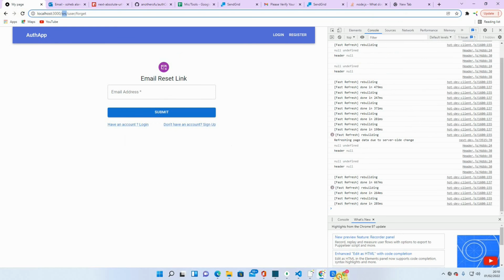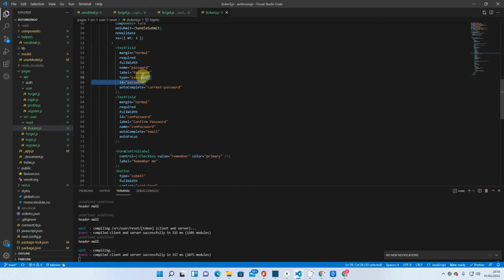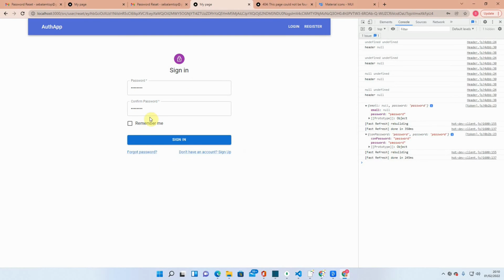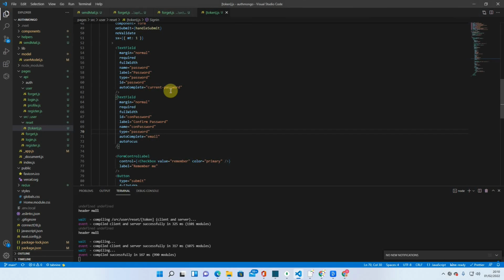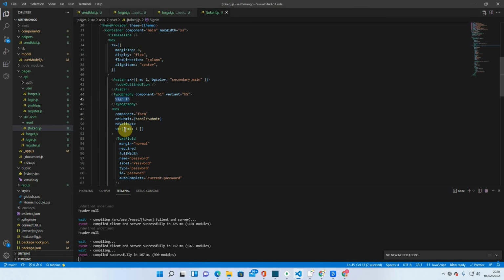I think we need to put type password so it gets rid of that as well, because if we type in type password, I think it hides it. Let's just have a look. Yeah, that's better. Right, and then here we want to say this is reset password. Reset password.